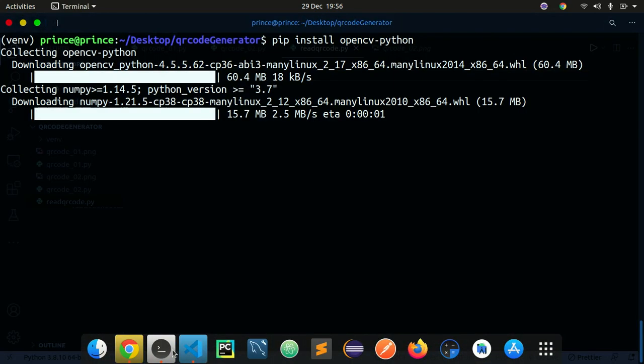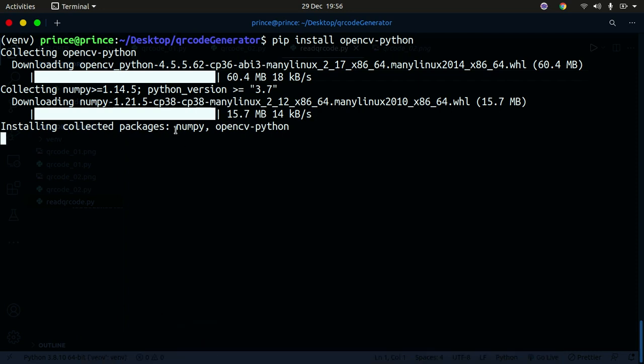So let's check if OpenCV is already installed. Let's just wait a bit. It might take a bit of time because OpenCV is quite a large library. It's going to install, and I can also see NumPy and then OpenCV, just like that. So it's almost done installing.